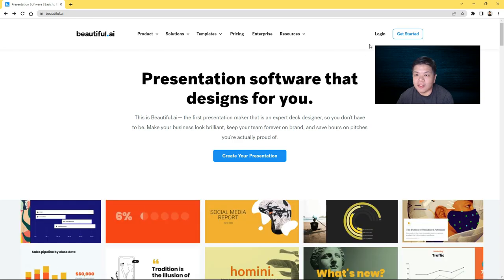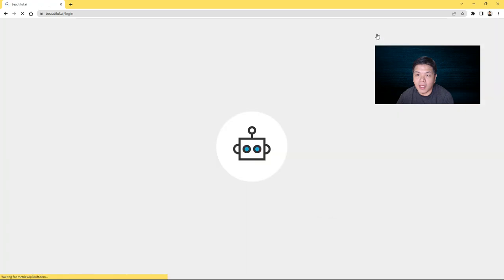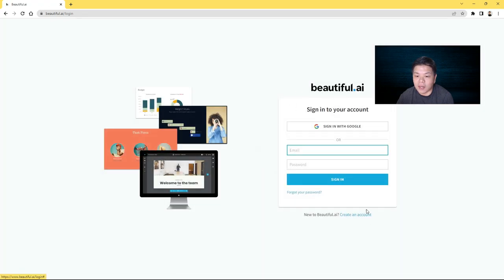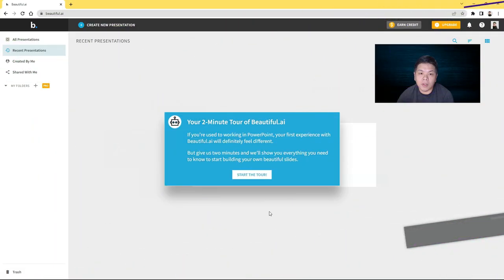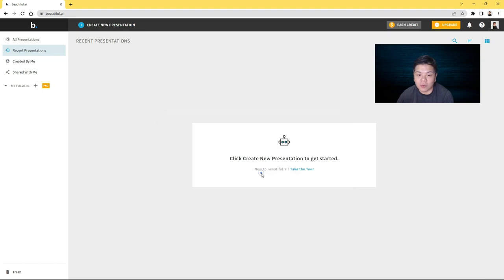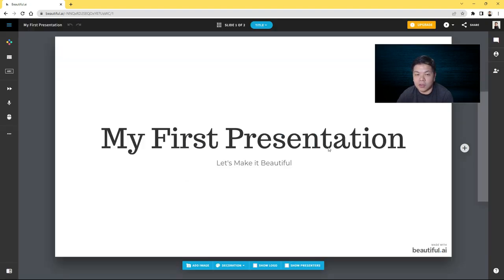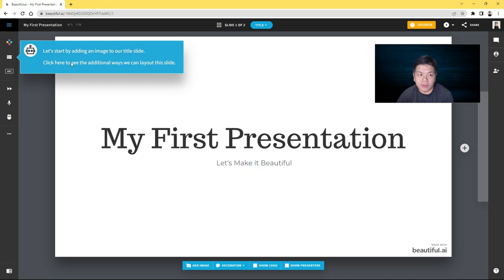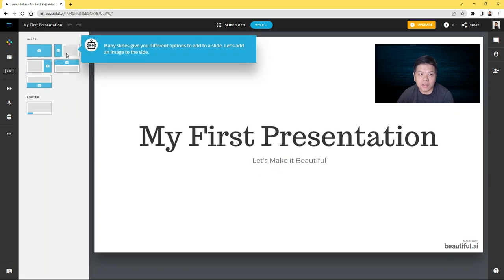So first thing first, just click login. And if you don't have an account, just create an account down here, right? If you would like to sign in with Google, you can do so as well. Once you reach the dashboard after logging in, you will be prompted to take this tour. So you just go through the tour together with the assistant. You just follow the steps here, right?